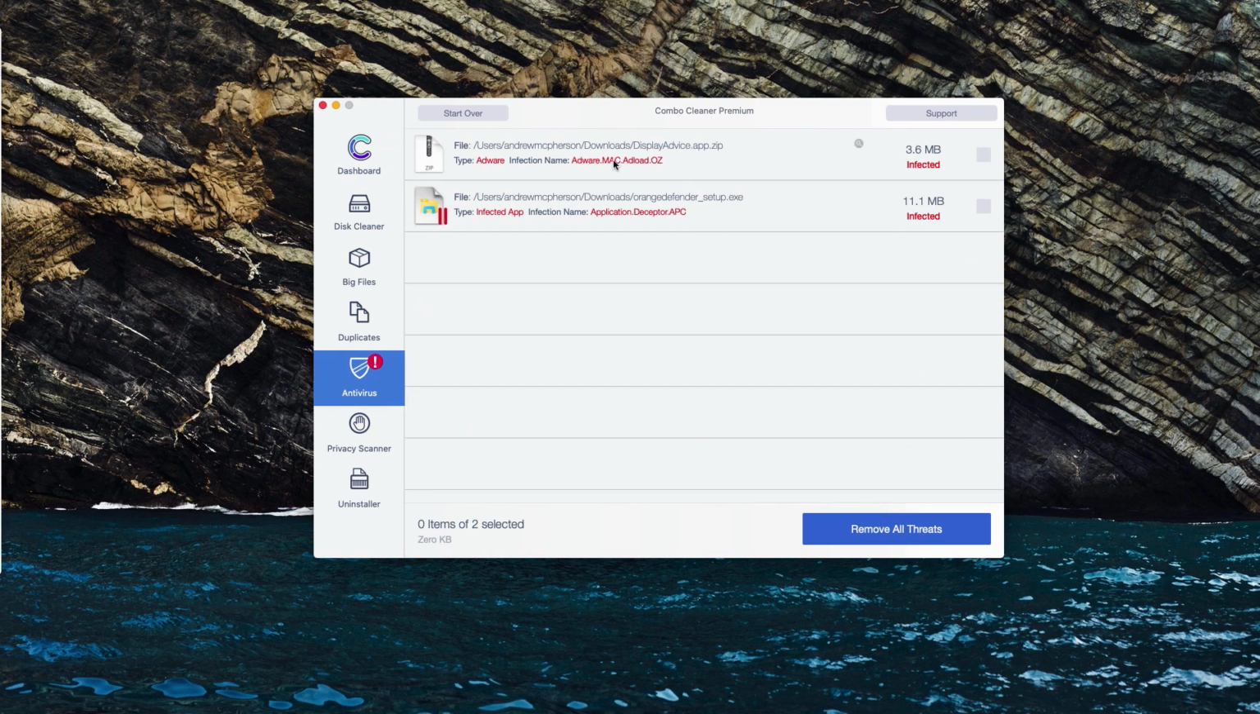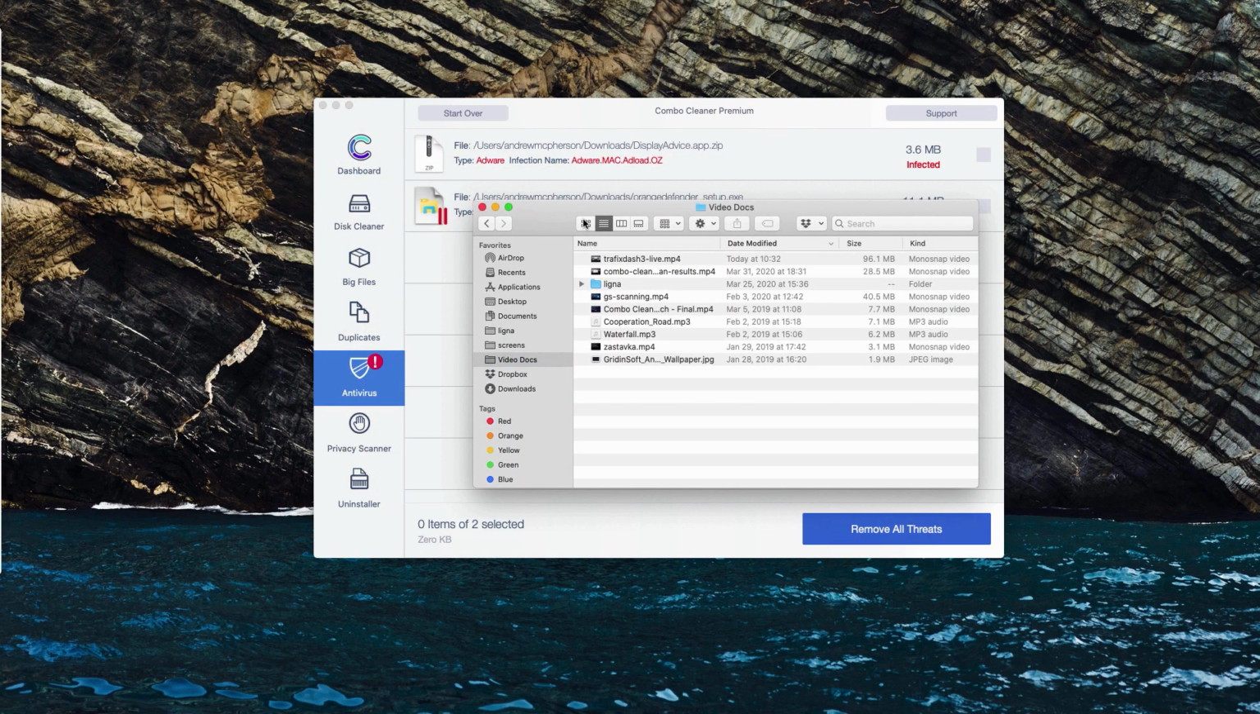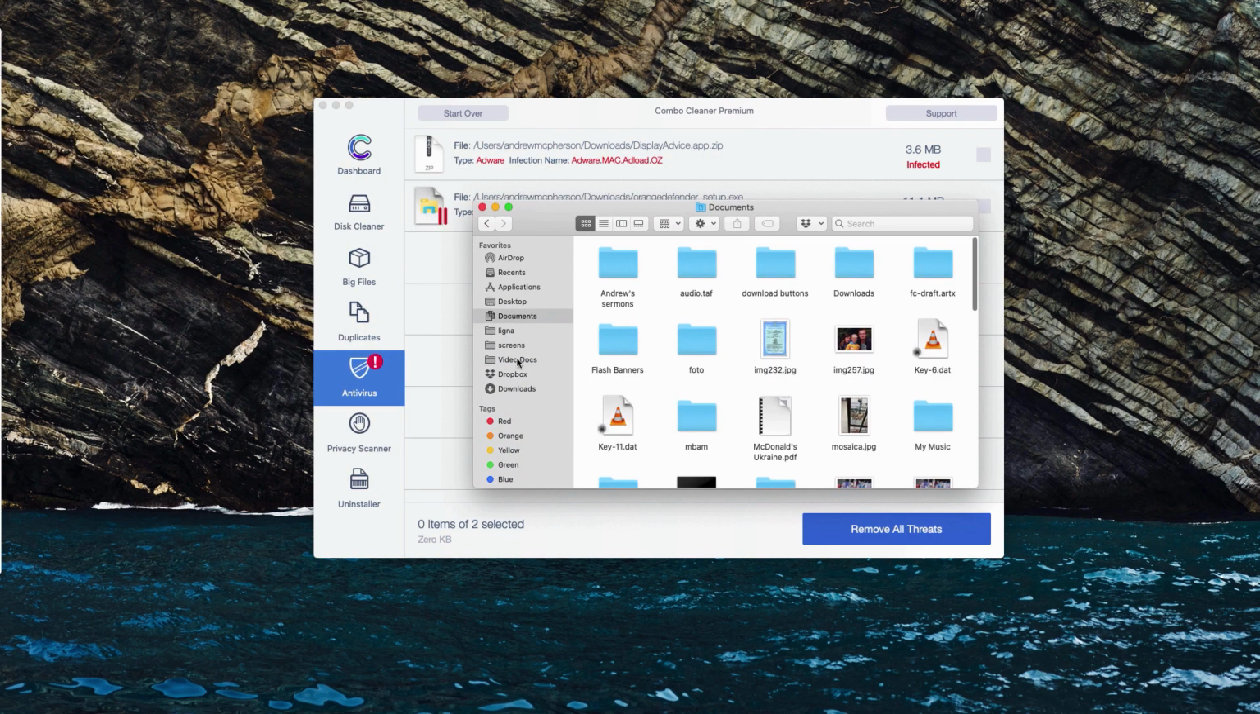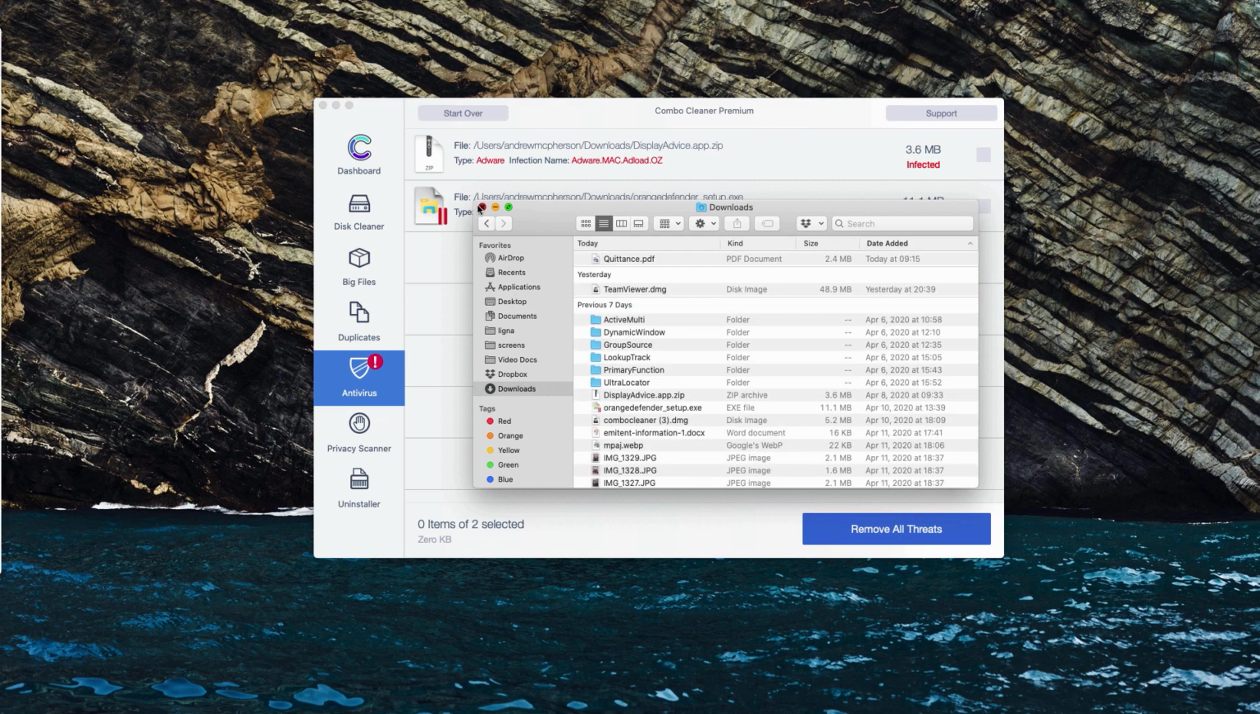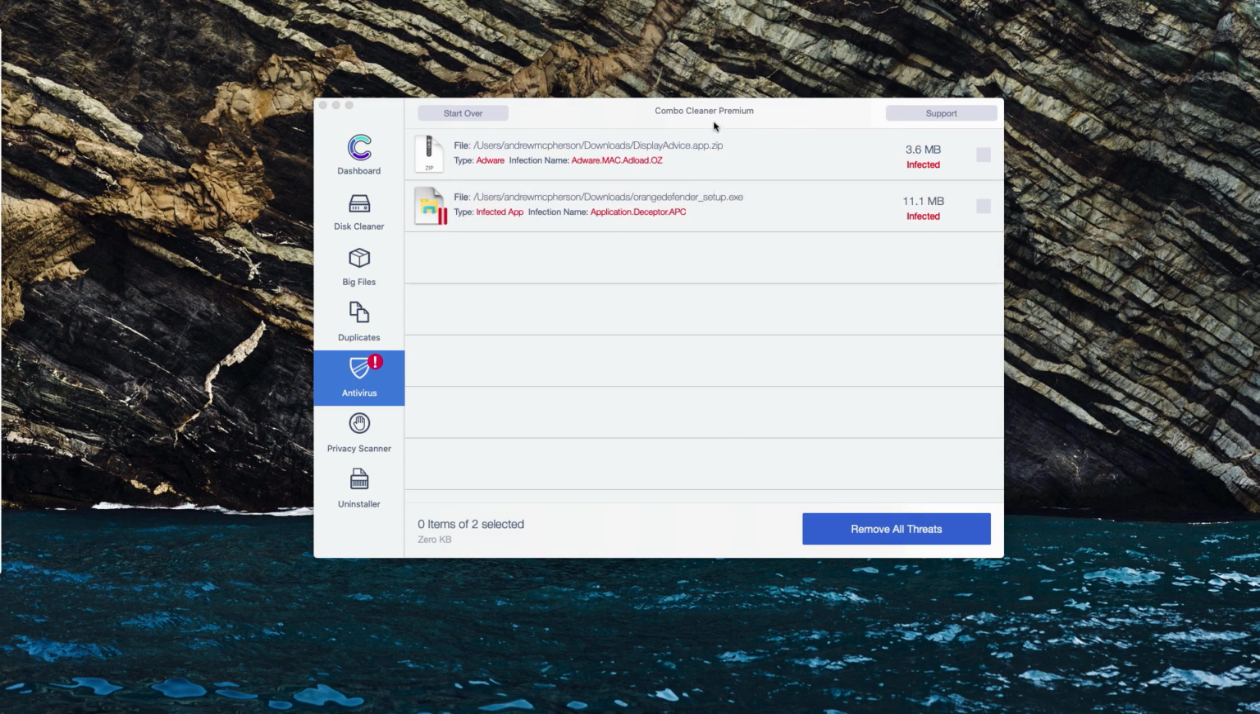This report will state the specific threat and its location, so you may find the location of each threat through your Finder, and you may remove it manually, or you may do it automatically, but with the premium version of the Combo Cleaner Antivirus program.